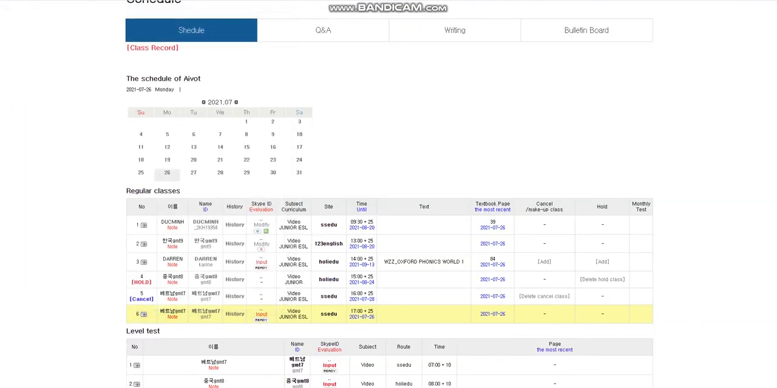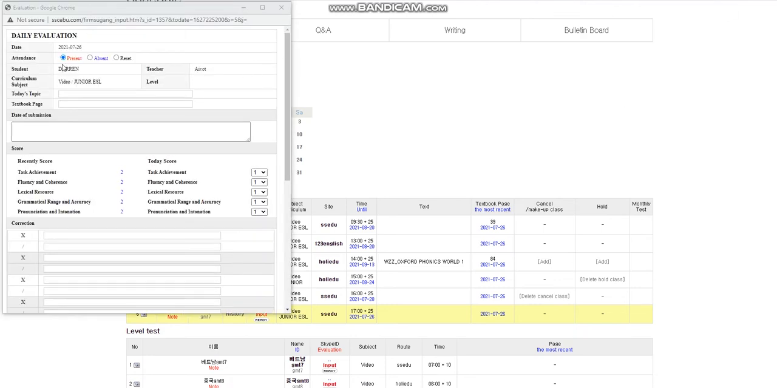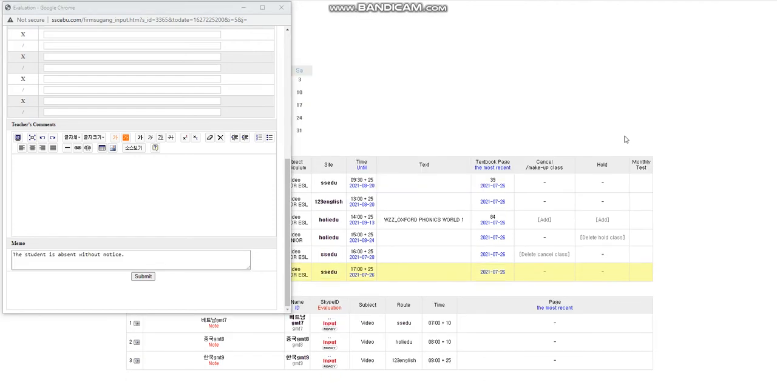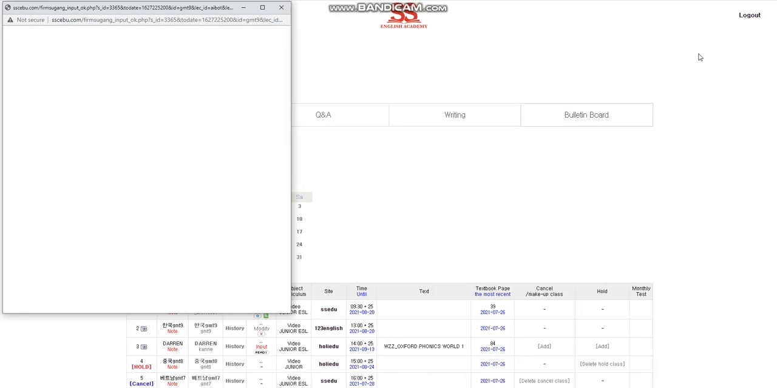Now you might be thinking, what if my student is absent? So of course, we have to do something about that. So the same thing, you have to click input. Now you see these 3 icons in the attendance part. So we've got present, absent, and reset. So if your student is absent, you just have to click absent, scroll down, and put something in the memo part. Let's say, for example, your student is absent without noticing ahead of time, so you can put that one in the memo and click submit after.